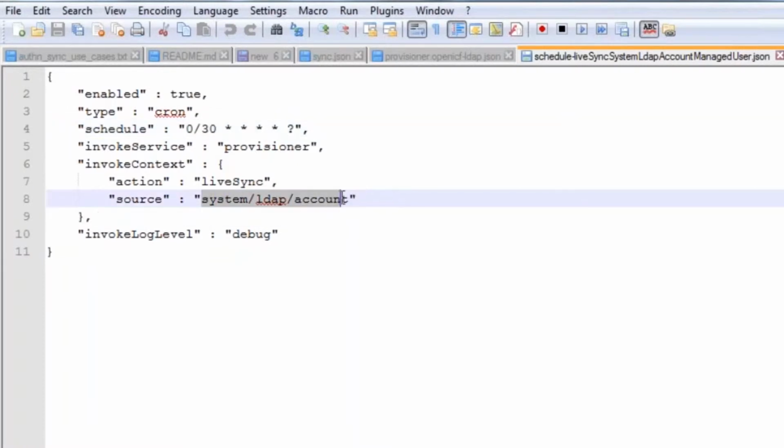And here you specify the path to the account class. So it says system, and this is basically the name of your connector, and this is your account class. And this again is also specified in your sync.json mappings. So it needs to just match what you set up in your sync mappings, and it basically tells you that you need to live sync your account class.